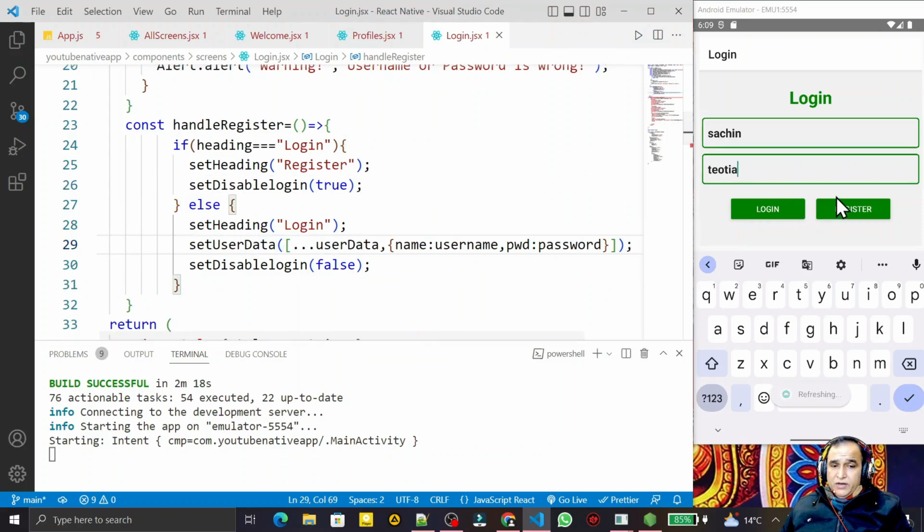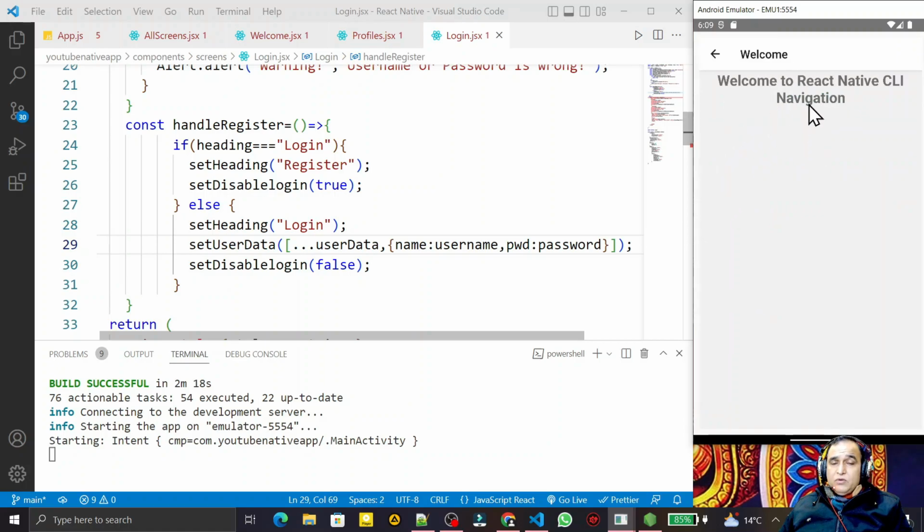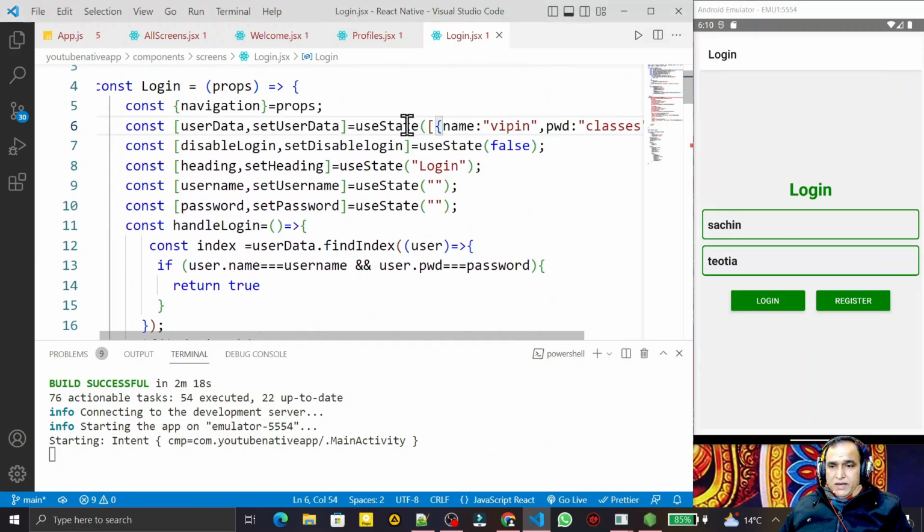Now I try to click on register again. We pass this value here and click on register. You see this user is registered. Now click on login, and if it is registered, you see we go to the welcome screen again, because this user is inserted in this array. In this array of objects we have inserted this Sachin also.